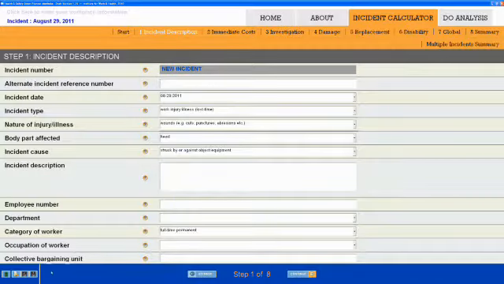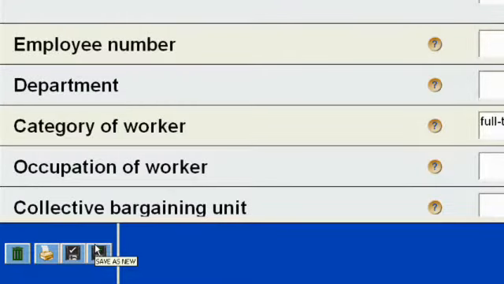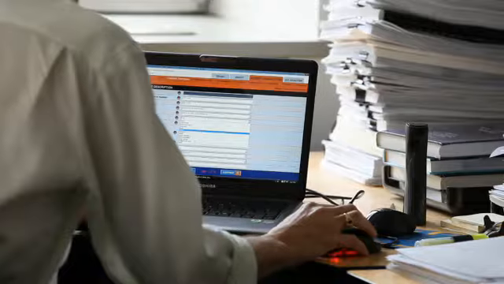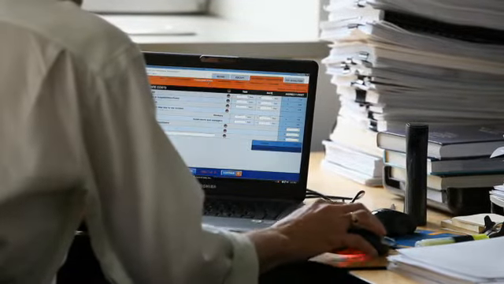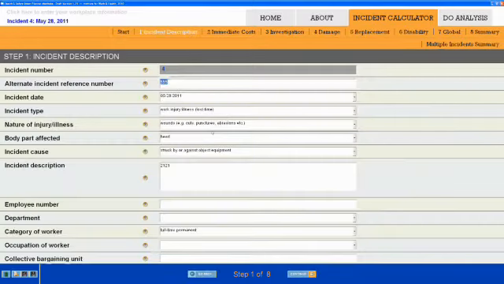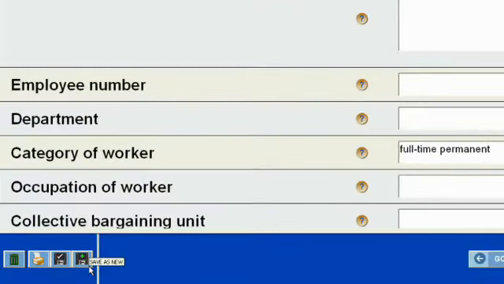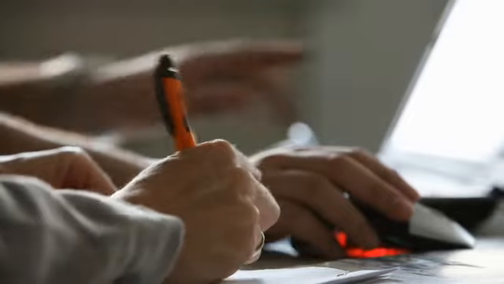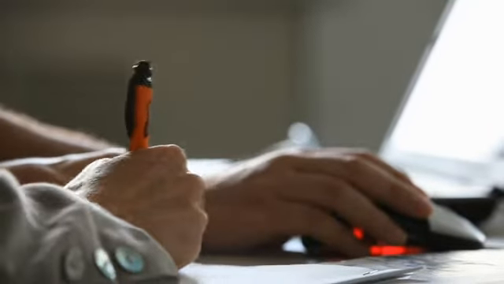The Save as New icon, also at the bottom of each screen, allows you to save an example incident or an incident previously entered by you, a past incident, as a new incident. This can save you a lot of time if you have many similar incidents. To retrieve an incident, go to Review an Example Incident or Review a Past Incident on the Start page. Then save the incident using the Save as New icon. In this case, you would not want to save as current because it would overwrite the existing data.